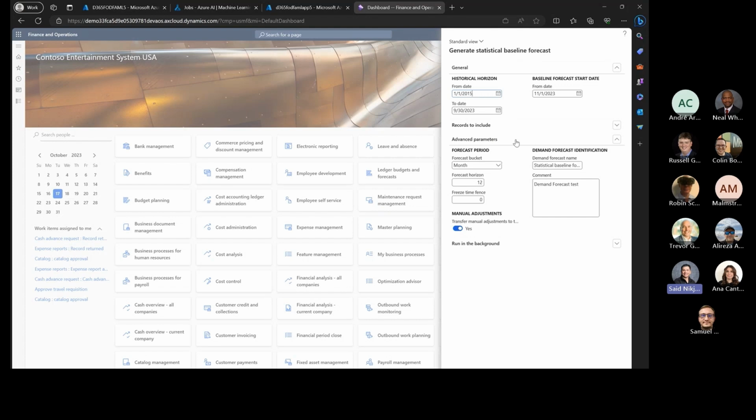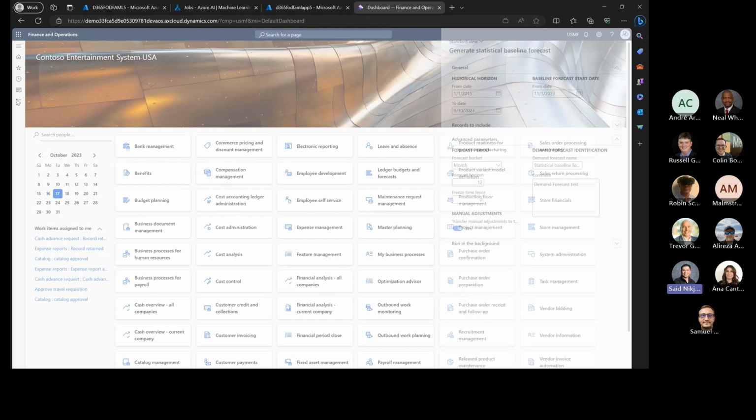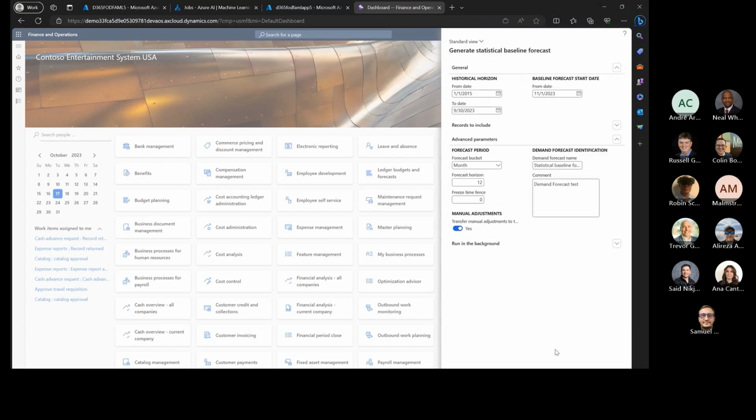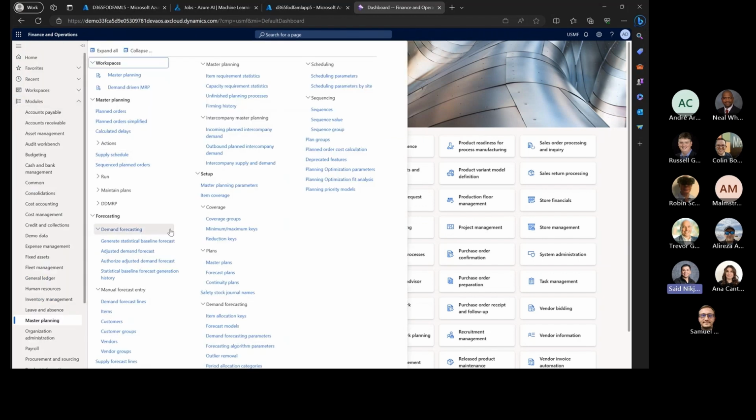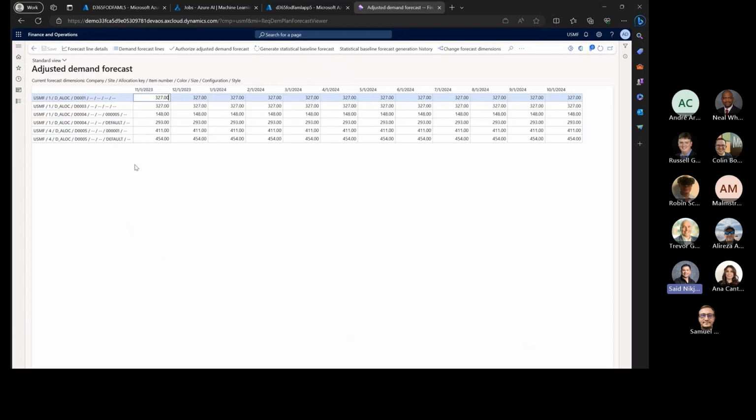For example, if you want to predict demand in the next 12 months, you should use at least 2 years of historical data. So you can click here, OK, and this will start the forecast generation process. And after that, you can go to the adjusted demand forecast. So here you can see the predictions that the Azure Machine Learning Service did.